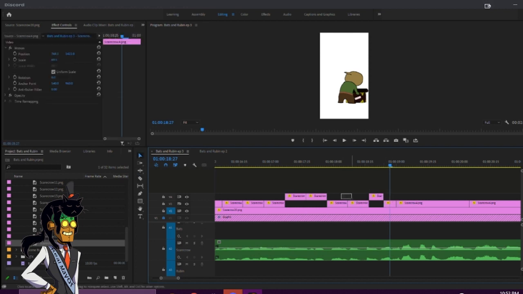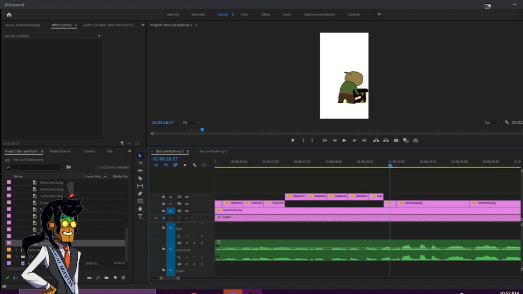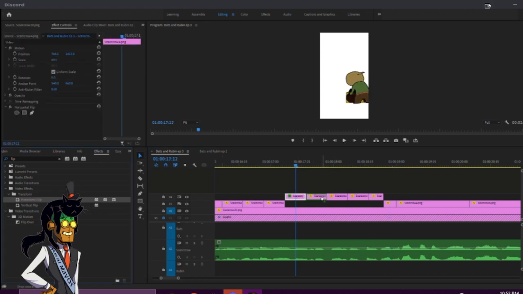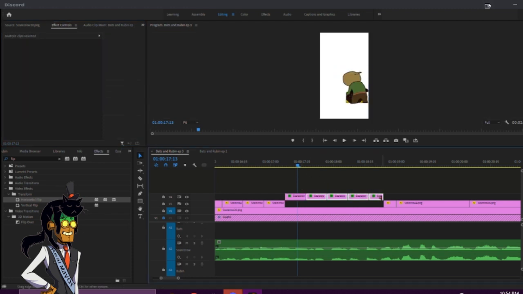All right, okay, we're going to flip these. So we're going to go back to effects, vertical, or horizontal. Horizontal. There's an easier way to do this, but I just don't really care. You're a professional animator now. Let's move him right there. Grab the motion, and then just paste it on those.